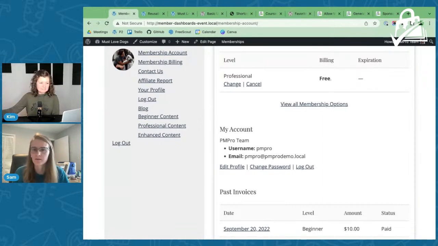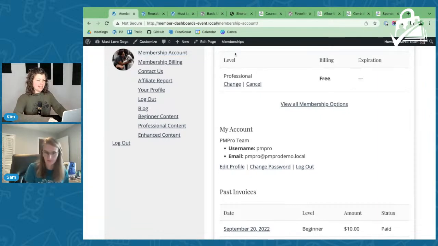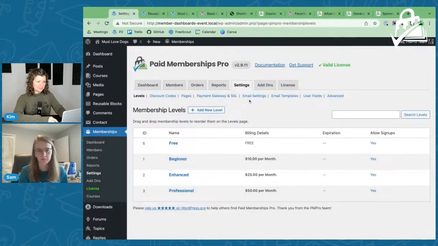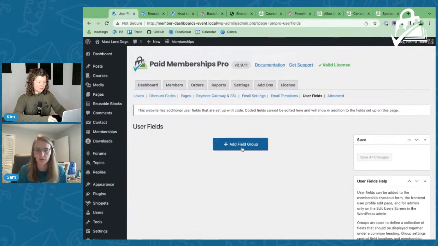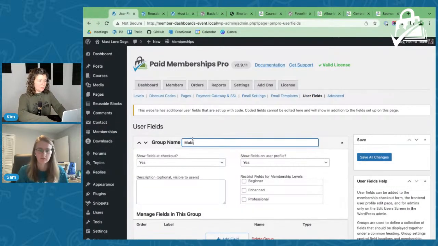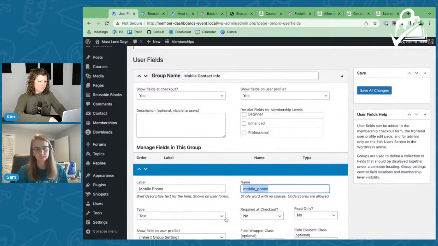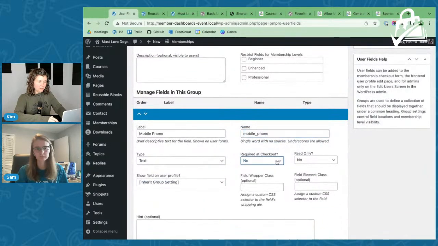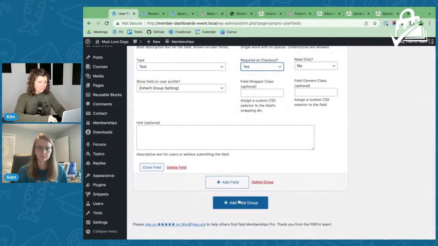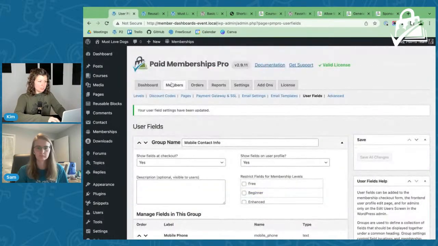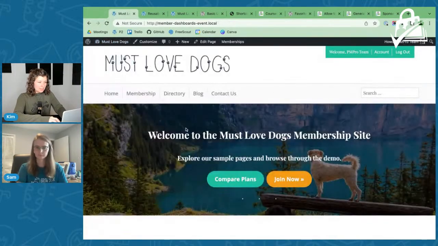Okay. So Eric, you asked how to make a mobile phone a required field at sign up. You can do this with our user fields. It's now in the GUI. Kim, if you want to just pull up that documentation real quick, or even just show real quick how to do that. Yeah, we can add mobile contact info. We can add a field, mobile phone. We make it a text field and make it required. And save all changes.